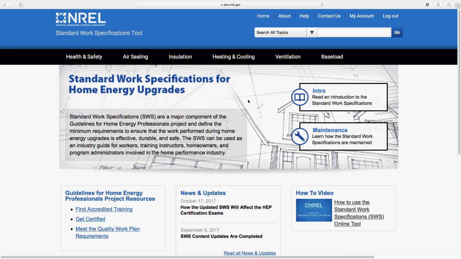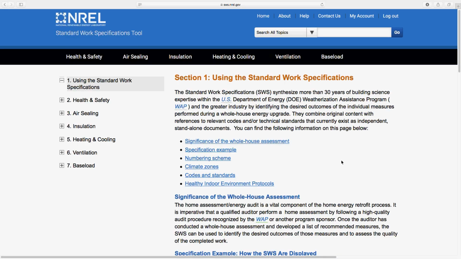If you're involved in weatherization, the SWS are the go-to standards for consistent work quality. So even if you have a field guide, you may occasionally need to look up a specific SWS. When you do, knowing how this tool is organized and what the numbering system means will help you quickly and easily find what you're looking for. So let's start with the organization of the SWS numbering system, which we can find a tutorial for here on the intro page, which is section 1.